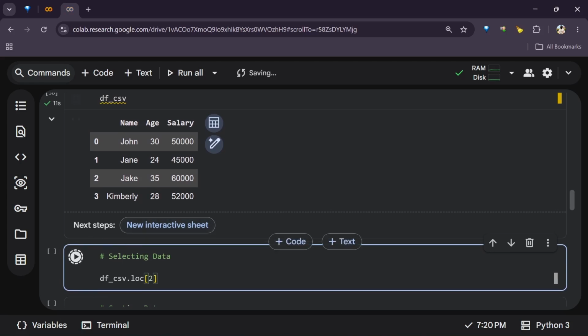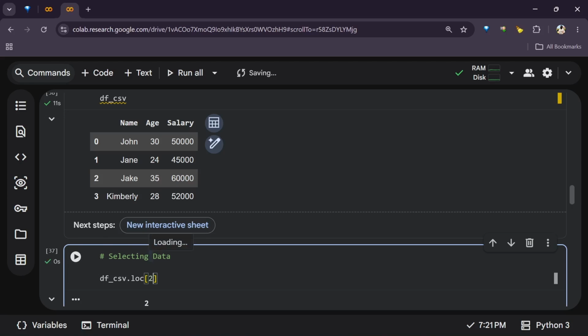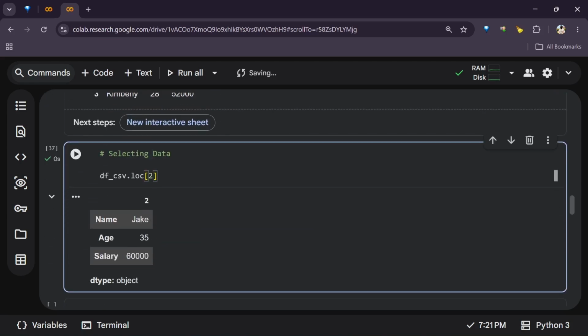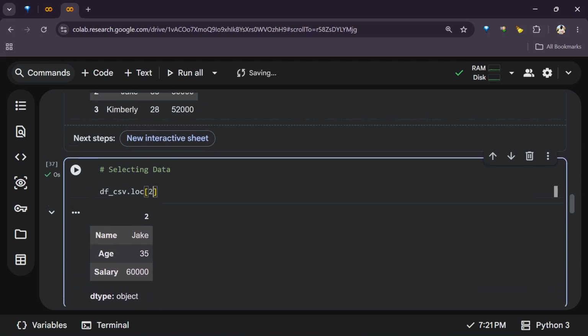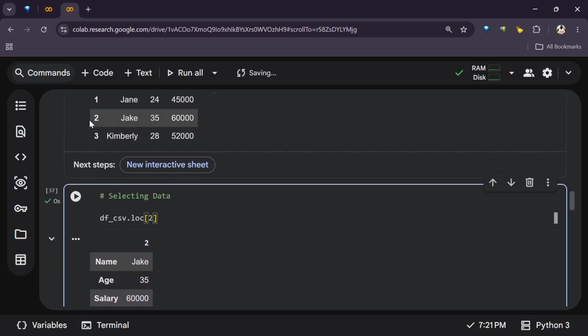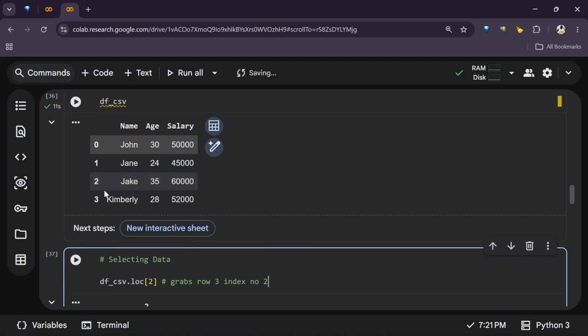The network is really being a problem right now. You can see what it did for us. Since it's just a row, when you grab it, it's showing it as a column. So df.loc[2] grabs row 3, which is index number 2. So we can pass in this to grab the data.